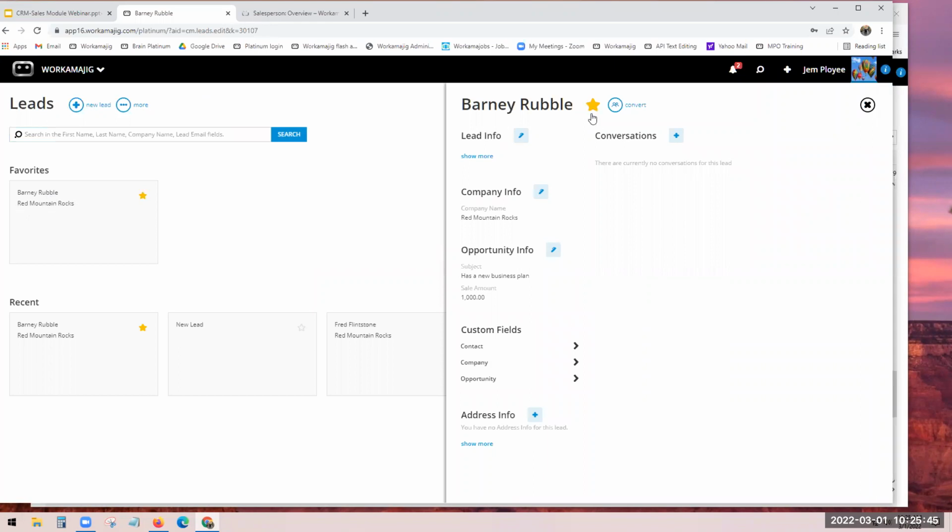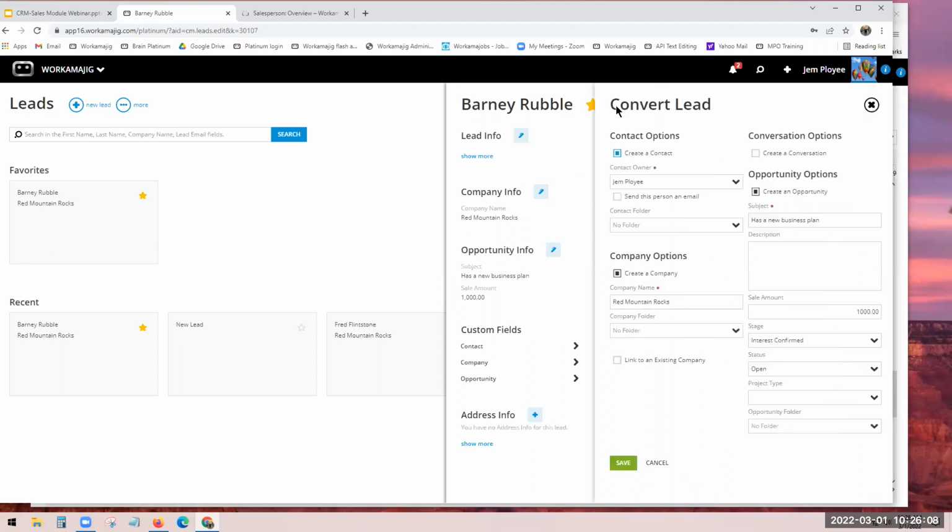As you saw, I had favoritized him earlier. And I have next to this name a convert. Barney's told me he's interested in doing some more work with us. Not just that we met at the conference or whatever. He's more interested, and I'd like to move him out of my lead information. So I could do that by doing a convert. Now, what is the importance of this converting?